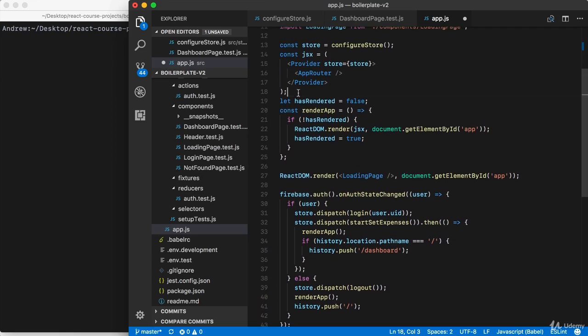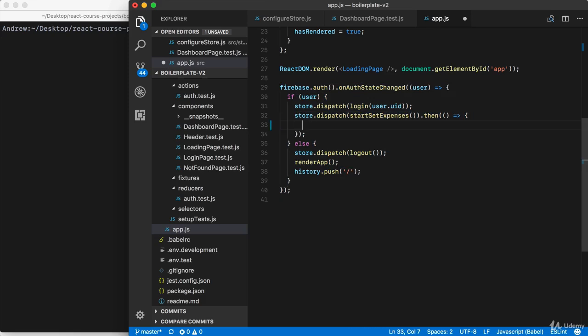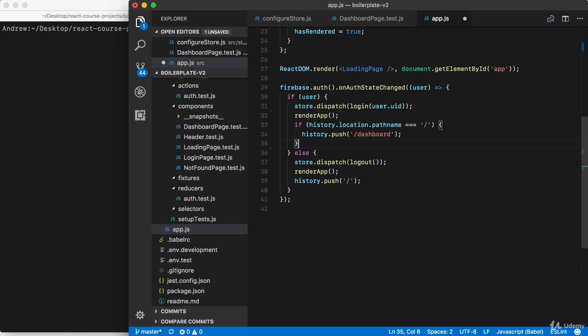Now, right here, we just set up the generic JSX. Then we have our renderer, all of which is non-Expensify specific. What we really do want to change is what's inside of here. So we have start set expenses, which no longer exists, but the stuff inside of it does still need to run. So all I can do is take the content inside of that callback. I can cut it out, adding it to the clipboard. I can remove the call to start set expenses along with the then callback, and I can paste the stuff that was inside of the callback right here after we dispatch login. Now we have a generic app.js file, and everything should work as expected.